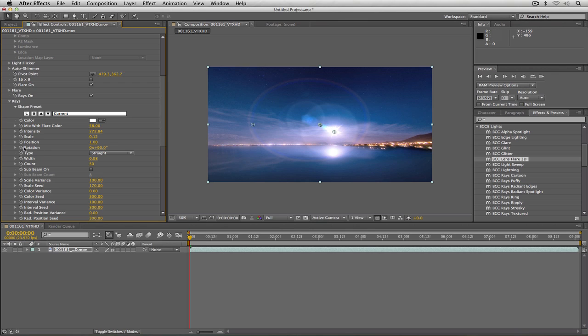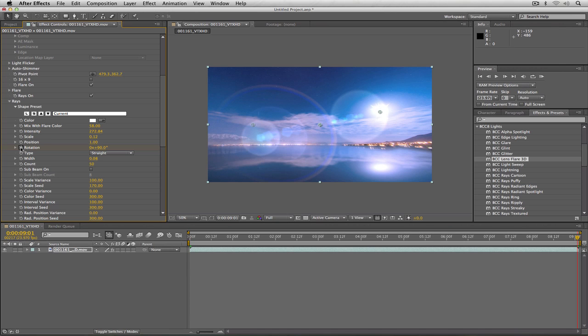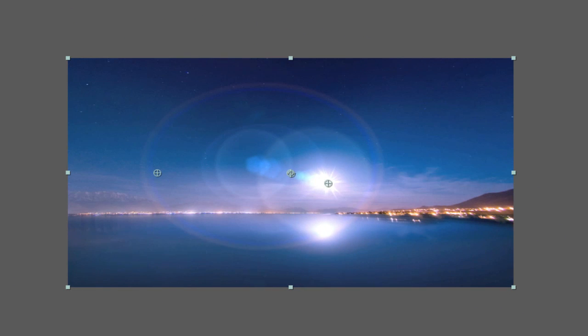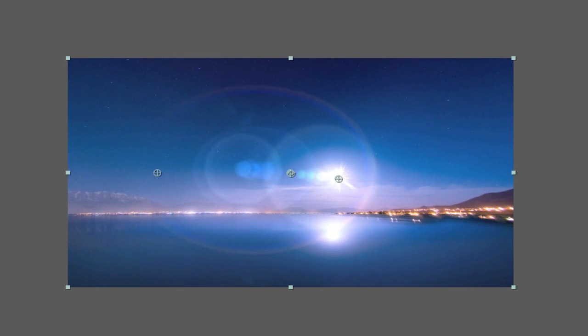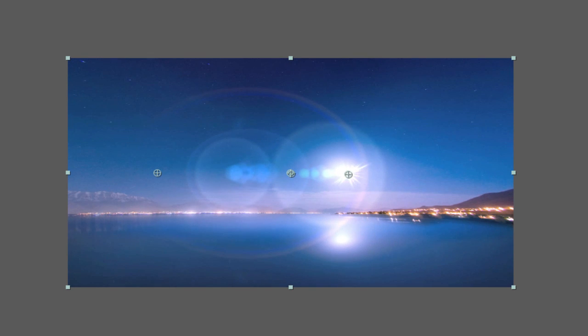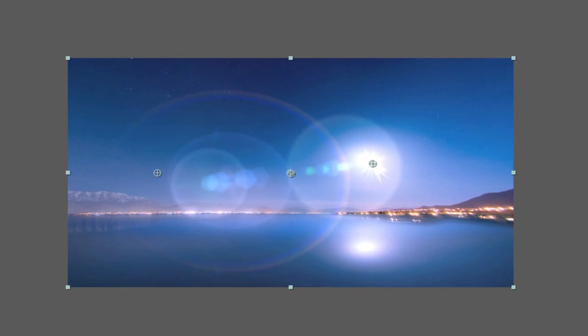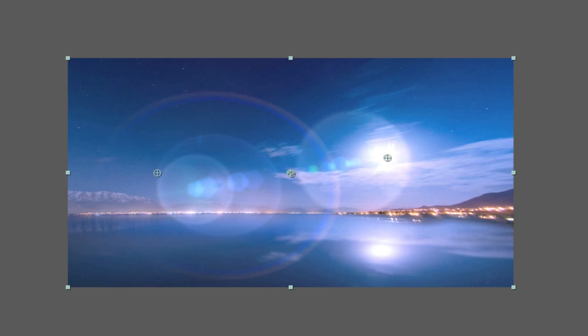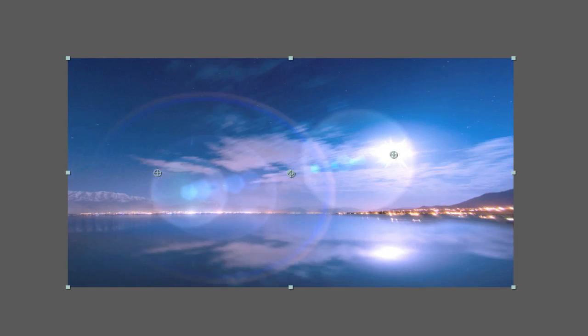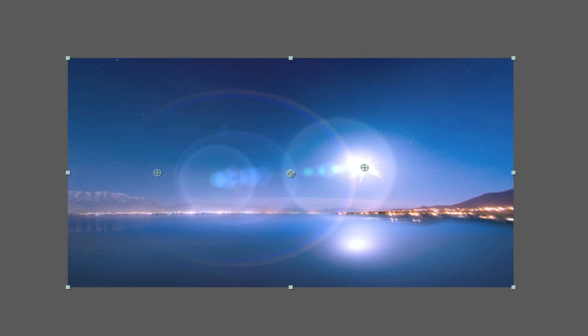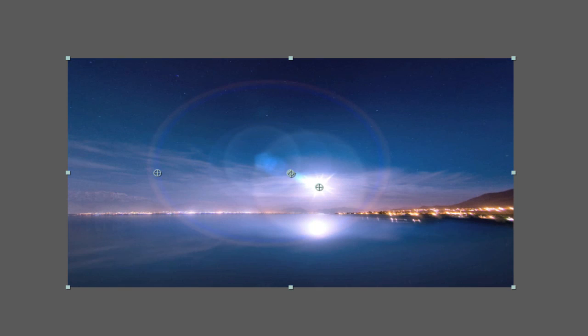What I'm also going to do is add a keyframe for rotation. I'm going to jump down to the end, and we're going to have it do one full revolution. Now you're going to see that when I come back to the beginning, if you watch, you can see the rays rotating around as our lens flare follows the sun rising. Very nice.